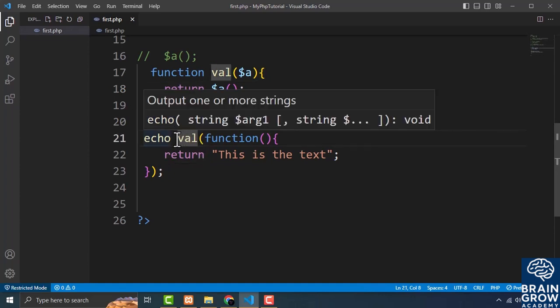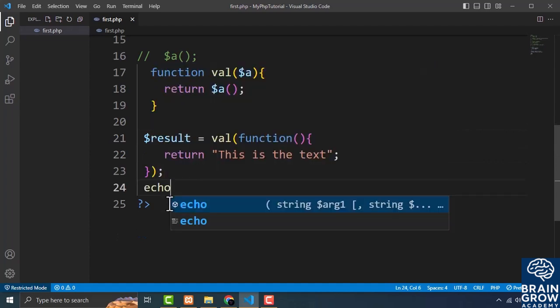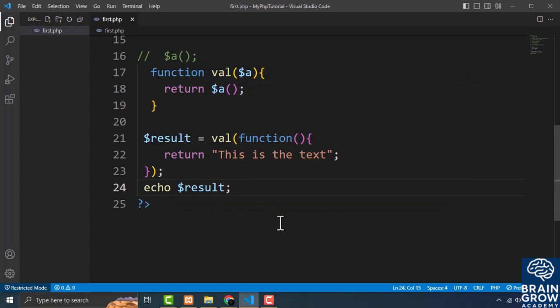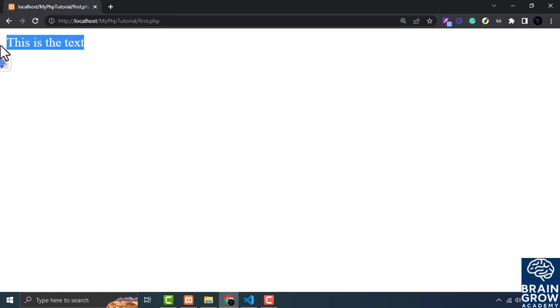I'm calling this here on line number 21. This will be received here because I'm calling this val function first, and I'm passing this function here as the anonymous function. As you know, for displaying the value, we use the echo statement. If we want, we can also save the returned value inside a variable. I'm going to create a result variable and store it inside it. And now I also want to echo the result. So I'm going to do echo result just like that, and let's get back and refresh the page. As you can see, this is the display, and this is what we were expecting. Our code is working and there is no error or warning in our code.